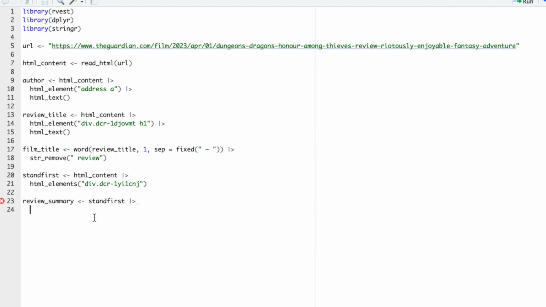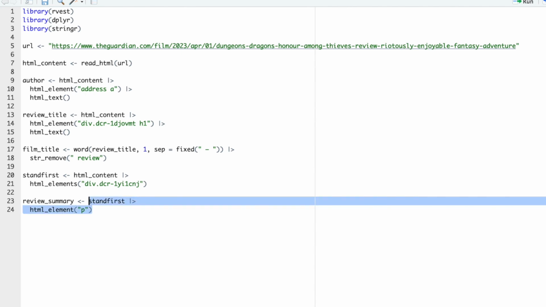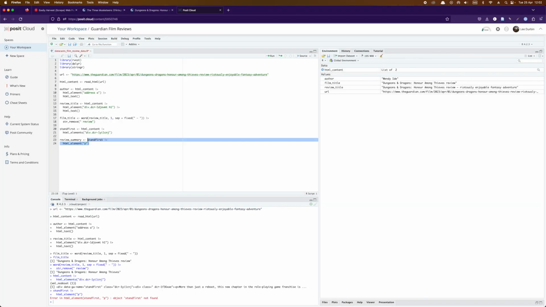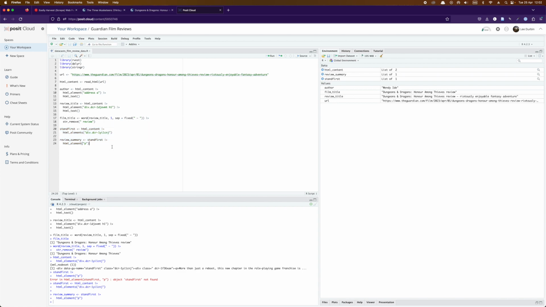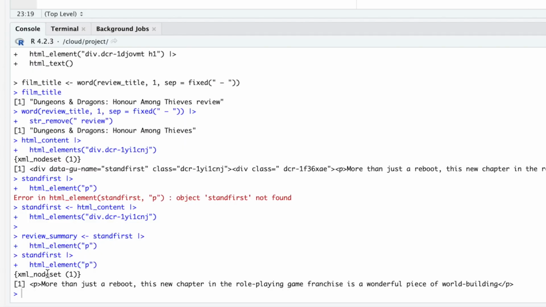So stand first, HTML underscore element this time because it's just the one element that we're targeting, and that is the paragraph. And again, if I just run that, it says object stand first because I haven't actually run that code. Let's just run that code. Now I've got the stand first object. Now I can rerun this, and now down in the console here is the content that I want.